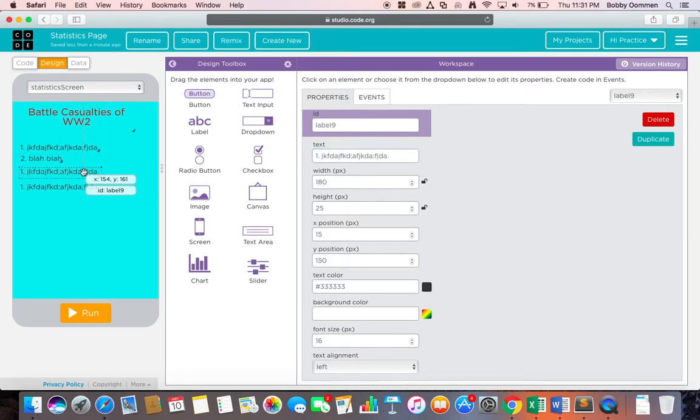Click on the next statistic. This one is statistics stat 3. Change the actual text. Next, statistics stat 4. And lastly, change the text.